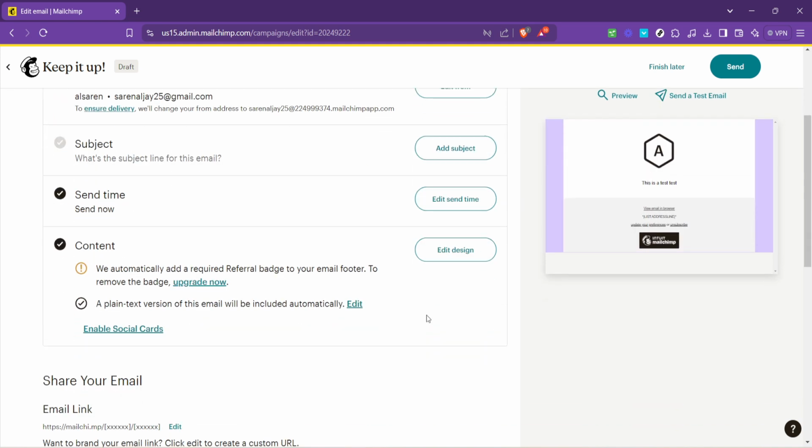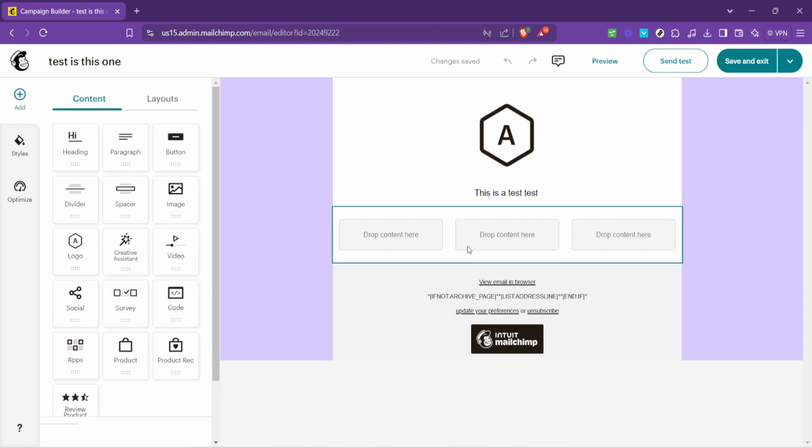This action will open up the campaign for further customization. Clicking on the edit design button opens up the template editor where you can bring your email designs to life. This interface is where you'll spend most of your creative process, tweaking and perfecting your message.